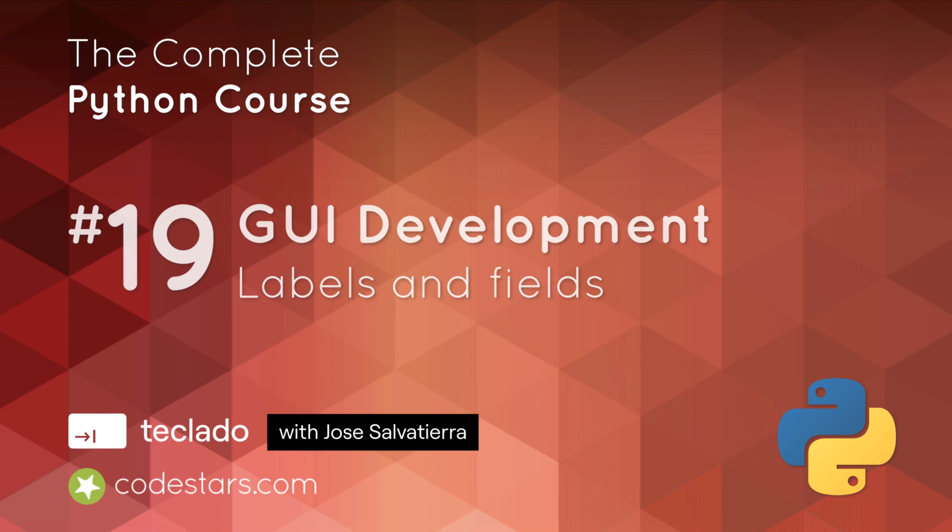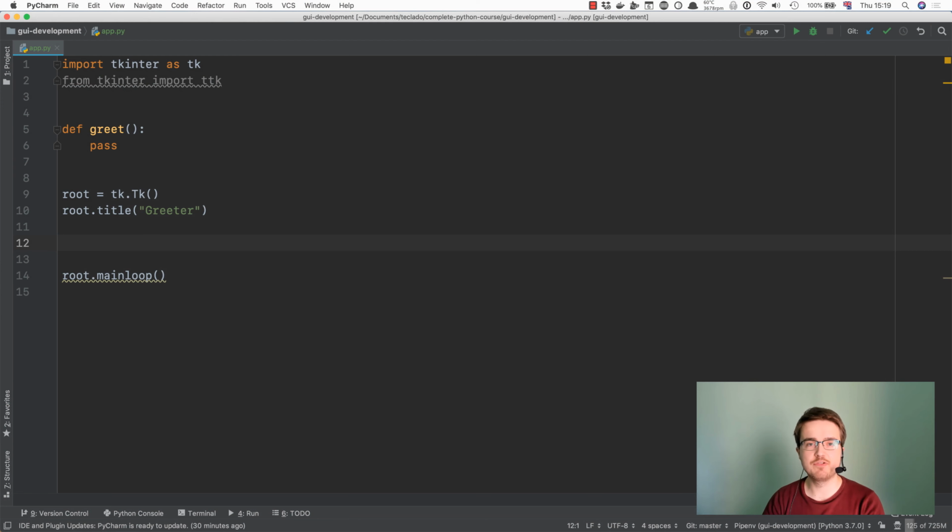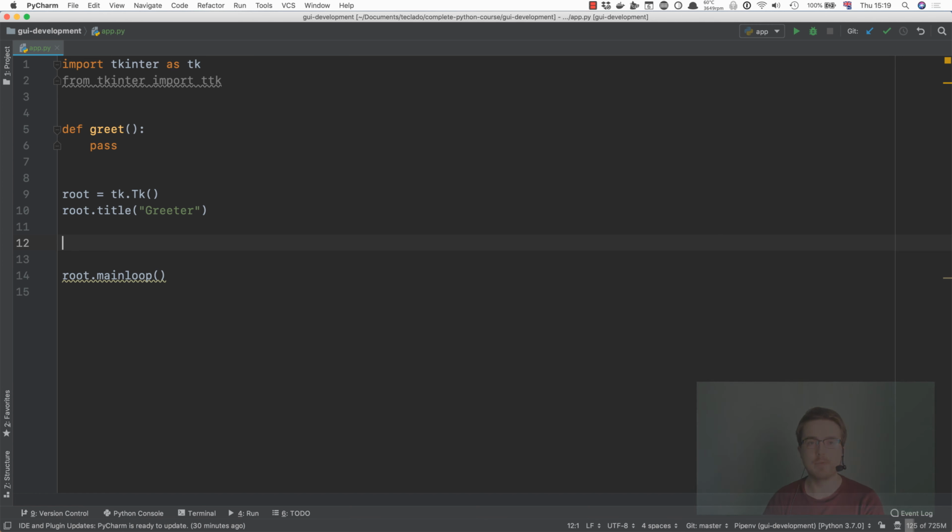In this video we're going to take our Hello World app a little further, and we're also going to add entry input fields. Input fields will allow us to retrieve data from users, let them input some stuff that we can then use within our functions. Let's get started. First of all, we're going to create our label and our input field.